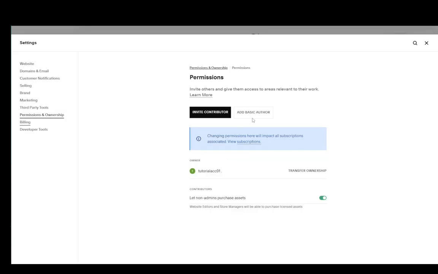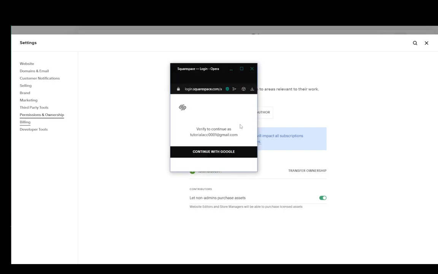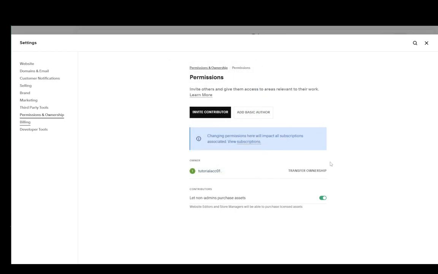Once they accept the invitation, go to your ownership tab, which is this. You'll see your account name over here, and click transfer ownership. And then you'll need to verify your account and select the person from the drop down menu. And that is basically all you need to do.